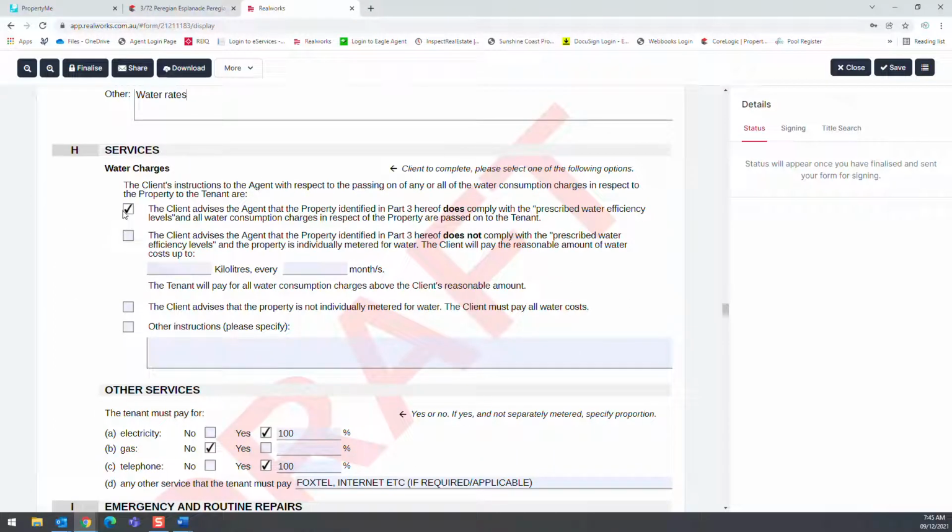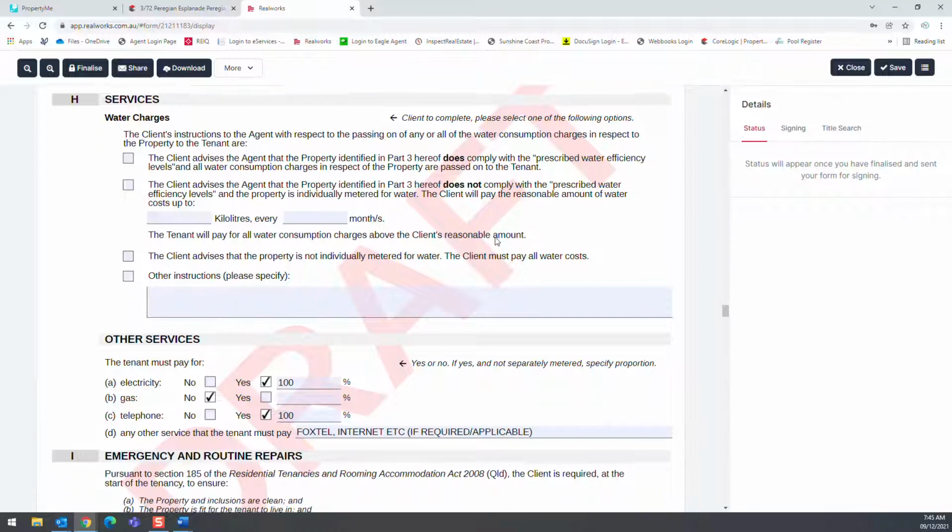So if you are not sure, please ask me and I will run through all of this with you. But I do suggest if it is individually metered, we get the property water efficient so you can pass on as much of your water usage charges as possible. So just ask me about this if you're not sure.